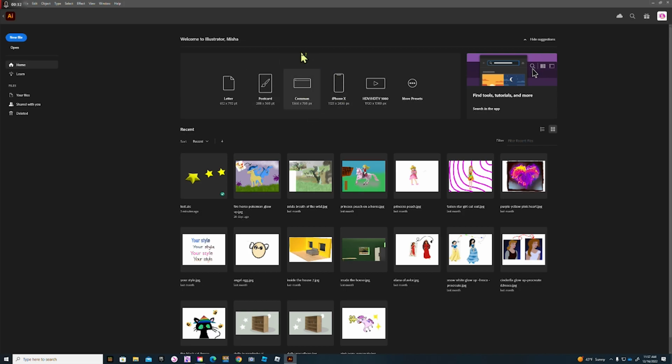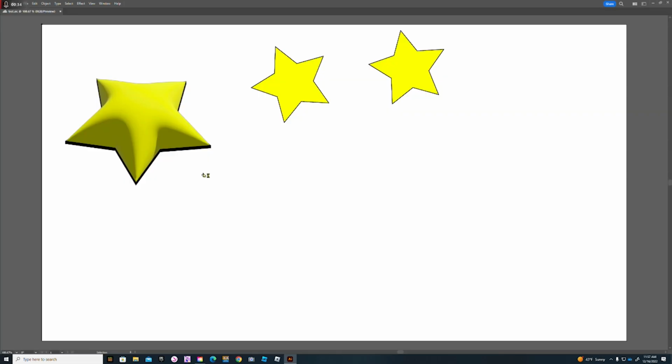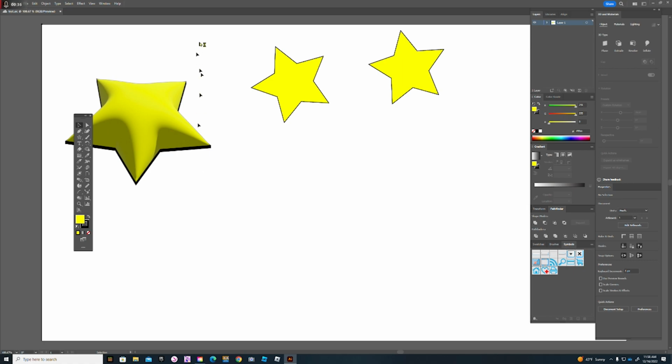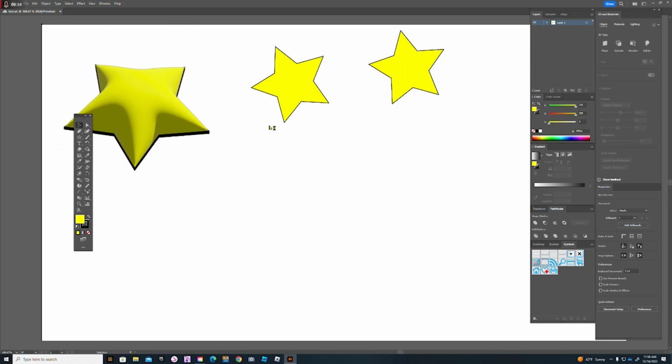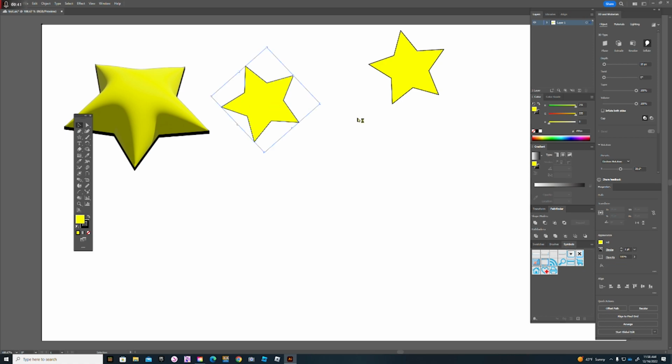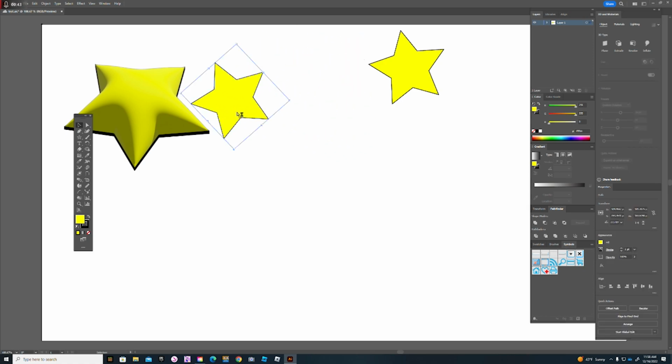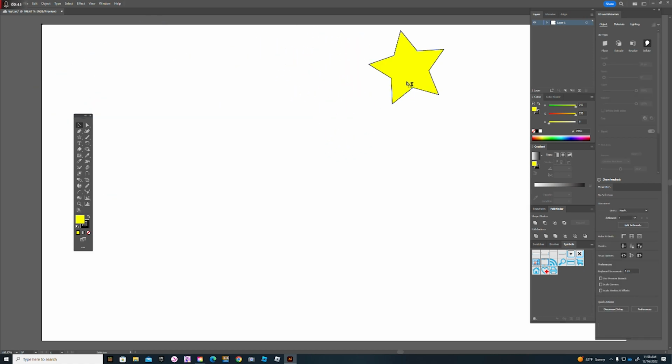So once you open up Common, I'm going to choose this file right here. So you'll end up with this blank canvas. You go to Object, Type, Select, Effect. You can make a lot of things.